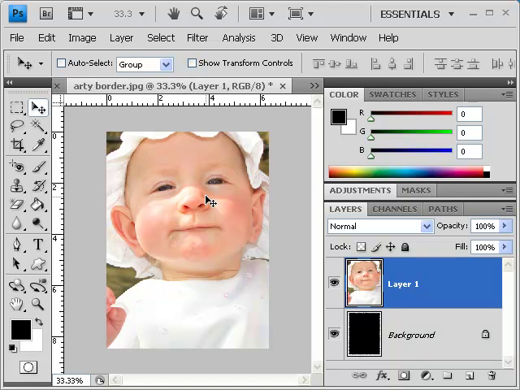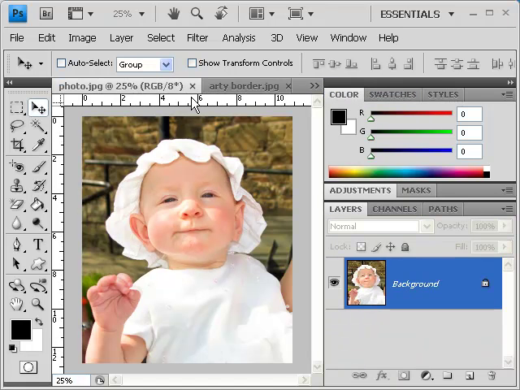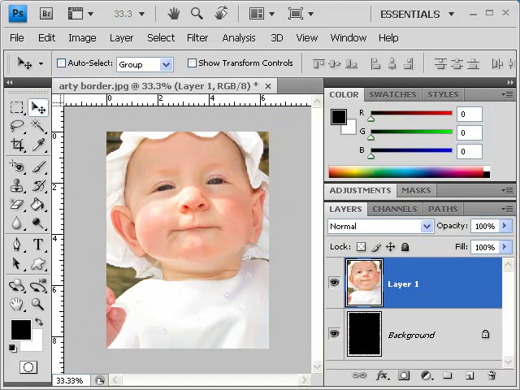The reason for holding down the Shift key is to keep the image centralized when we drop it onto the border. And once you've dragged your image across, you can actually close the image down as we no longer need it.